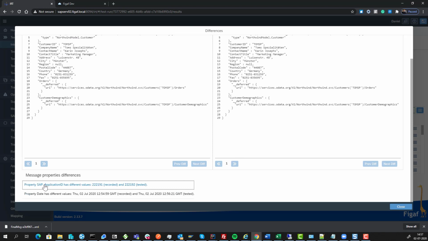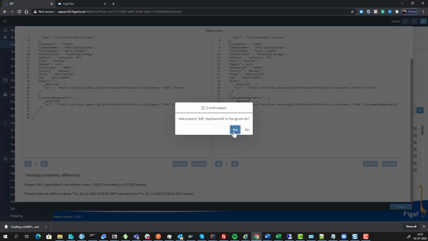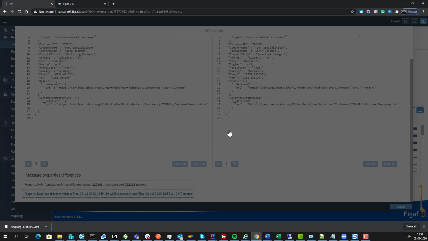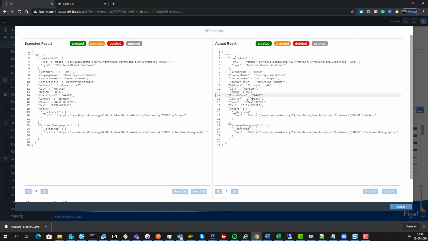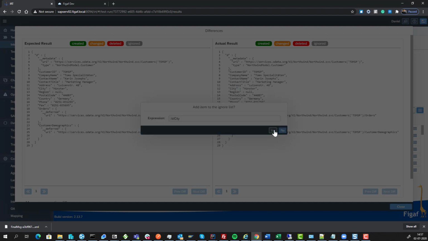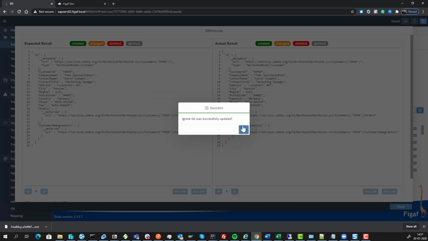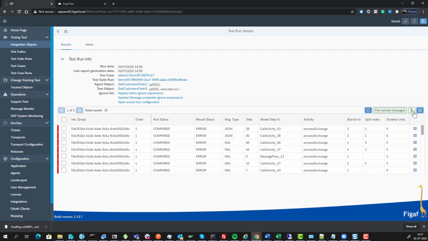So that's an application ID that was added as a counter. That's probably okay. We add that one to the ignore list, and there was a date. Also, we'll add these two things, and if there was content in the JSON as we have up here, we could easily just click and ignore city. Then city will be ignored if we make changes to it.